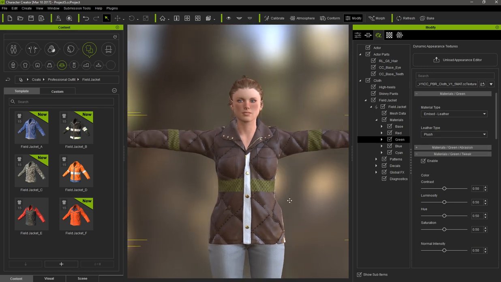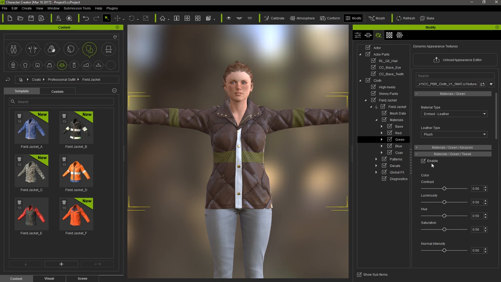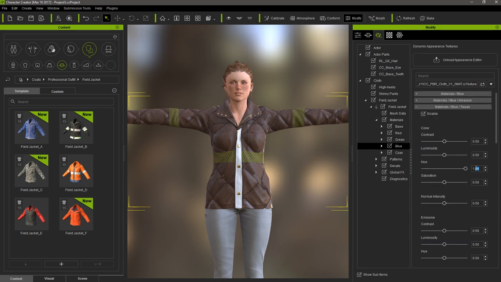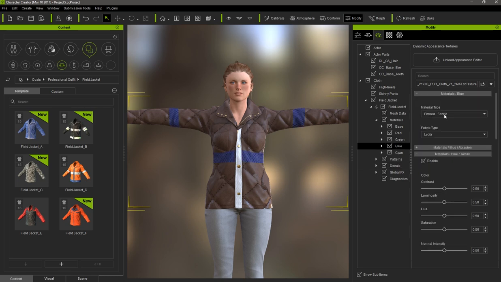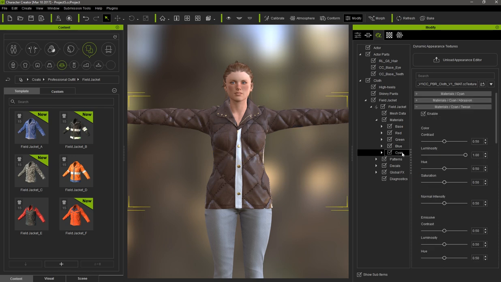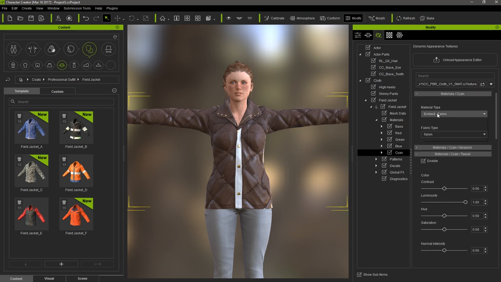Let's do the same thing with the blue section. Just go in to choose a plush leather embed option, and you'll see the plush stitching pattern take over that as well. Finally, we'll do the same for cyan. Notice that if I leave the luminosity at a maximum value, it will still remain white, even though we switch the material to plush leather. Just take that down to return things to normal.